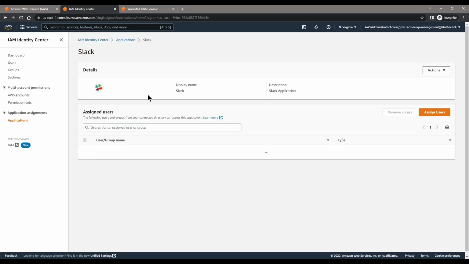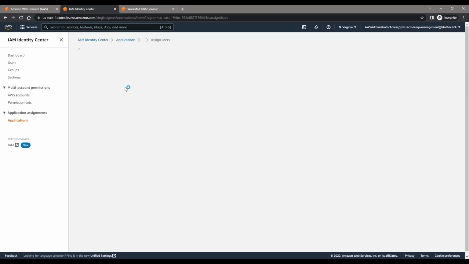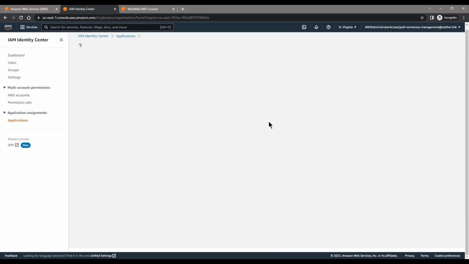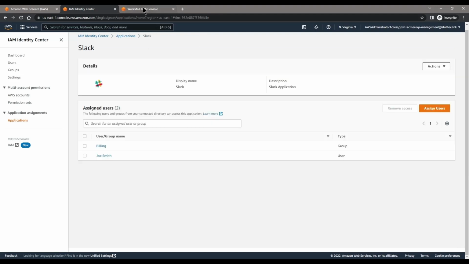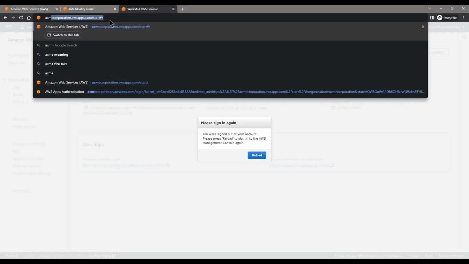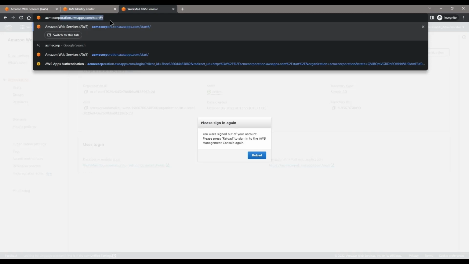So click Slack or whatever app you have, click into that and then assign the user. And then find the Joe Smith user. Okay, assign that user. So we should have an email for Identity Center for us to join.